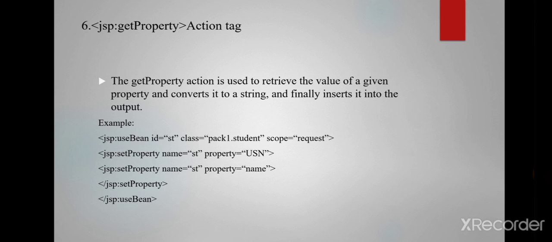Sixth one, JSP get property action tag. The get property action is used to retrieve the value of a given property, convert it to a string and finally insert it into the output. And here is the example for the JSP get property action tag.